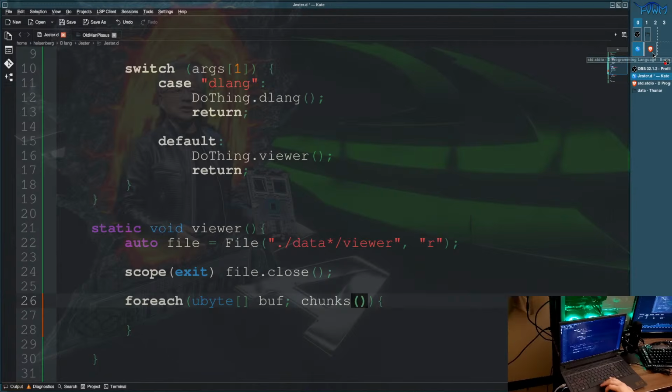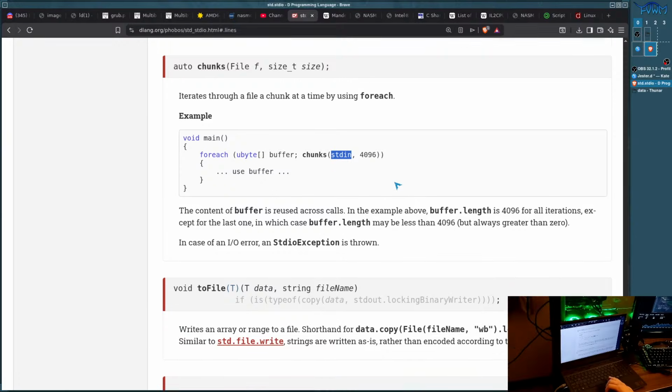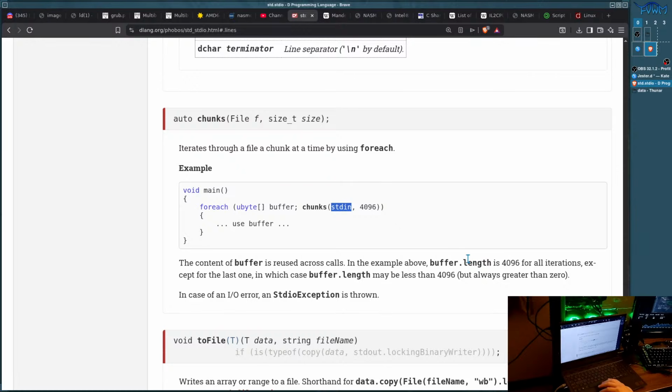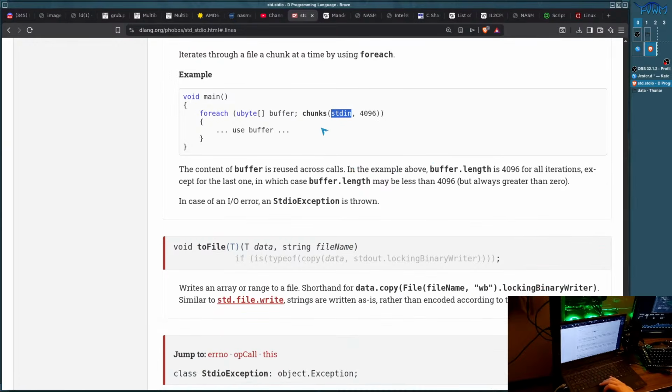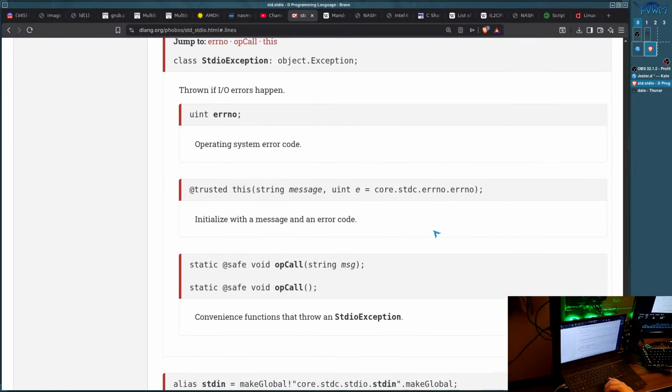I actually need to go read the D-Lang docs again. Well, the D-Lang book. I'm pretty sure he covers an exact example of that. The content of buffer is reused across calls. This would just be if you wanted to read a file buffer or chunk by chunk. But that's important to read it into memory to keep it from being a massive amount.